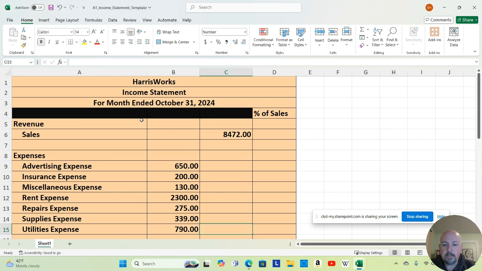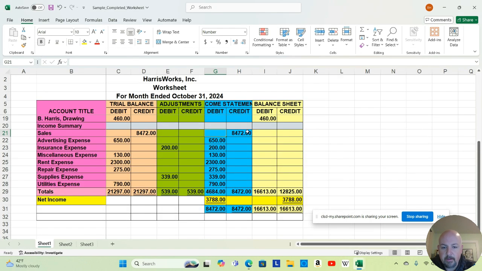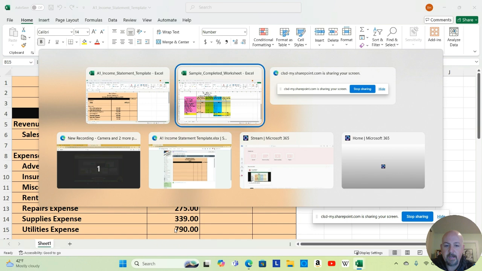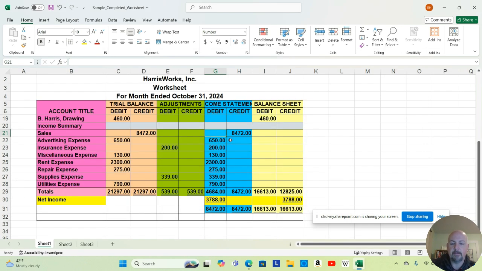So the first thing we'll put in is our sales amount of 8,472. That's a credit here in the income statement part. That goes right here. Then we have all of our expenses listed individually and all the amounts that go along with that. We get all this information right here from that worksheet, right here in the blue part: 650, 200, 130, and so forth. We know that we have total sales of 8,472, total expenses of 4,684, and a net income of 3,788.